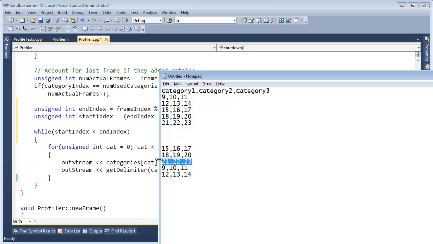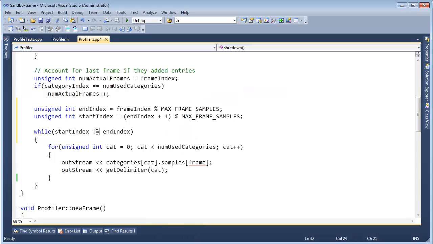Oh, the headaches. What are we going to do? Well, I'll tell you what we do. I'm going to put a not equals here. While start index is not equal to end index, yes, that's going to eliminate the last frame. We'll fix that in a minute. Then, for instance, we want to write out sample sub start index. Okay, and like so. And I think we will probably be safe.